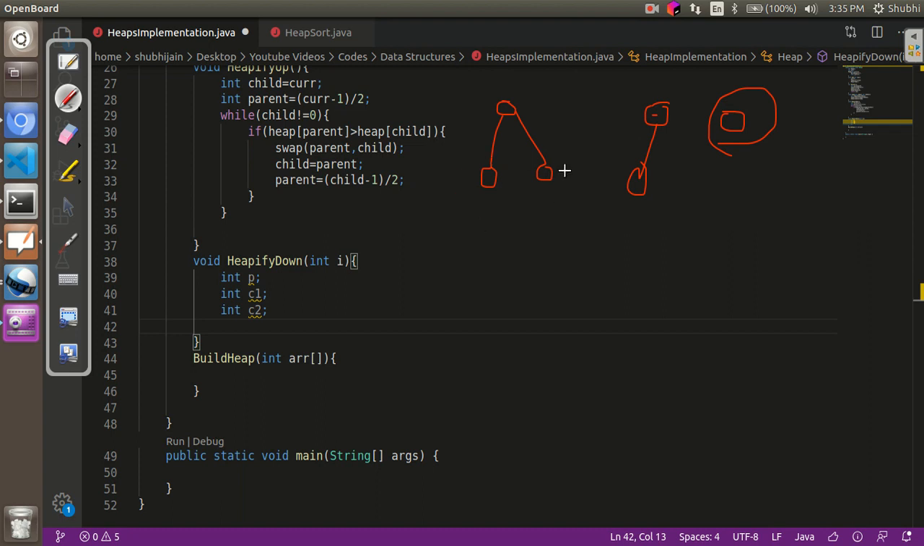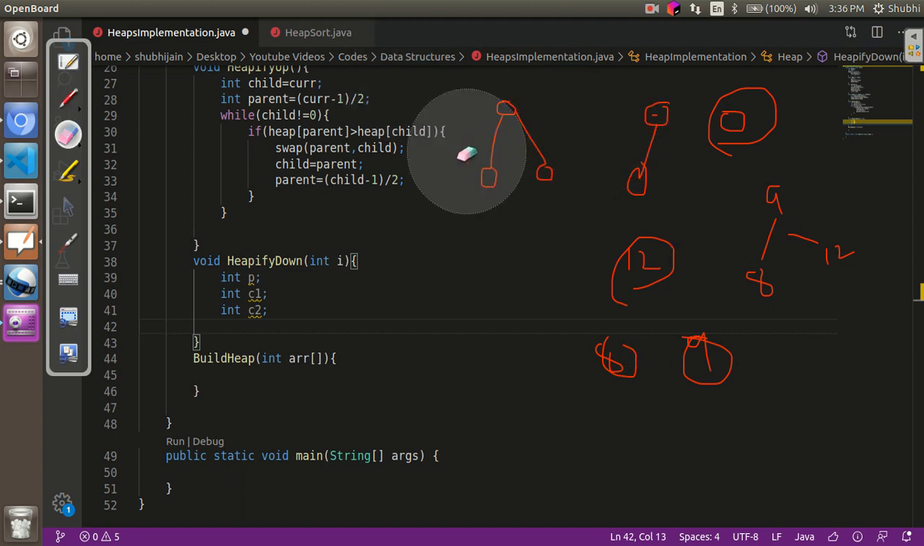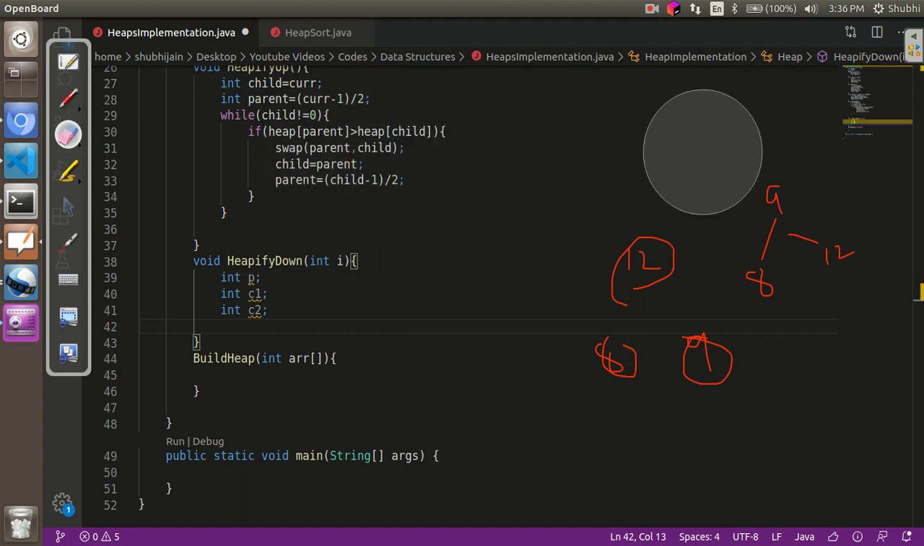Now if both of them are smaller than the parent node, then we are going to replace it with the smaller one, because suppose my elements were these and I replace my 12 with 9. So we'll get it like this. Now this is still wrong because 9 is a parent of 8 and 8 is smaller than 9. So we will be replacing this node with the smaller node amongst the two children. So these are the three cases that we are going to see in heapify down.